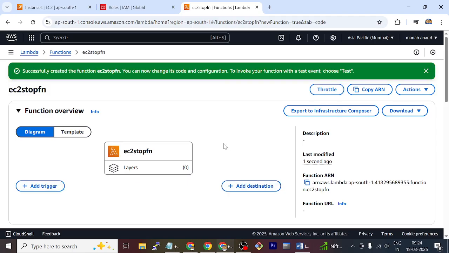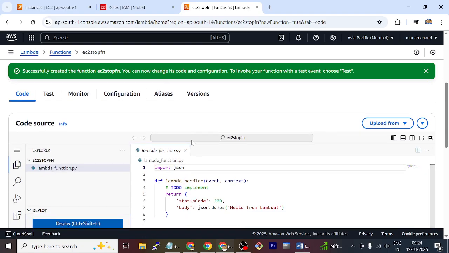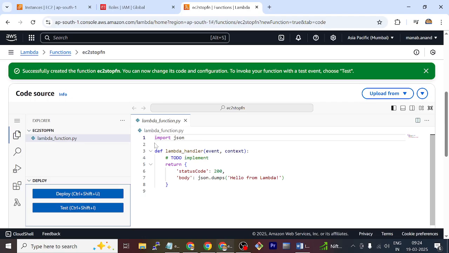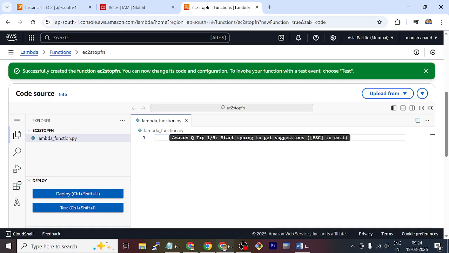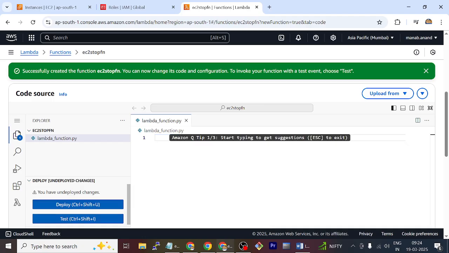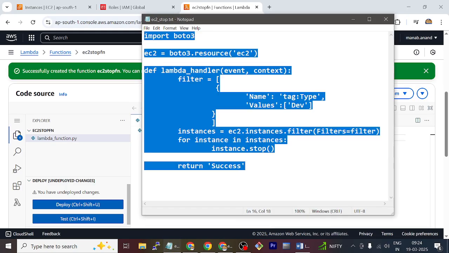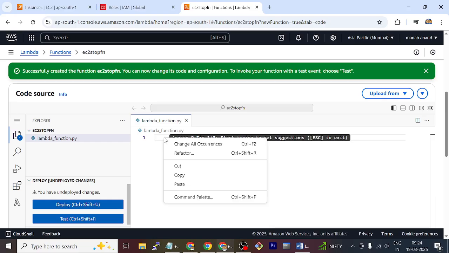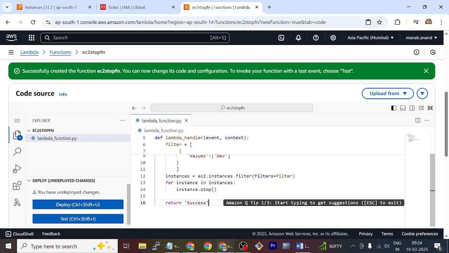Now we are inside of the function. This is the function overview. By default there is one Lambda function, we have to delete it, and we have to write our code here. So this is my code.